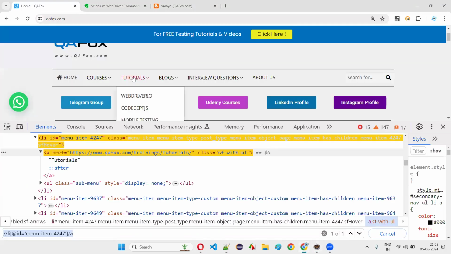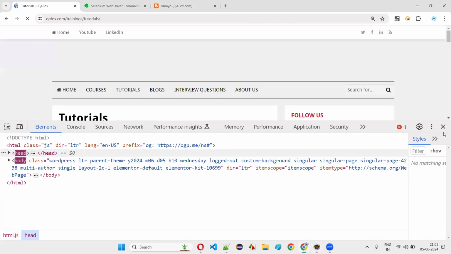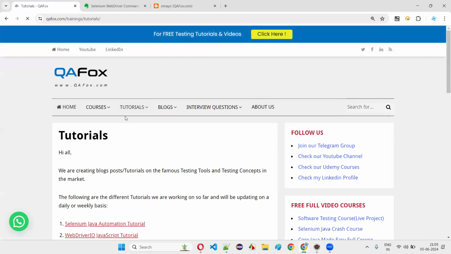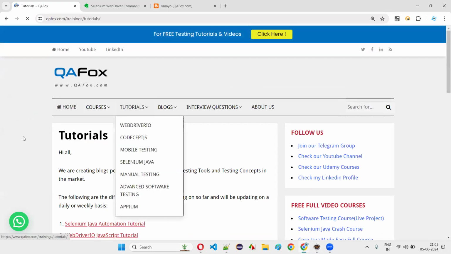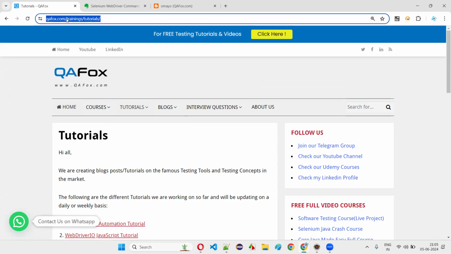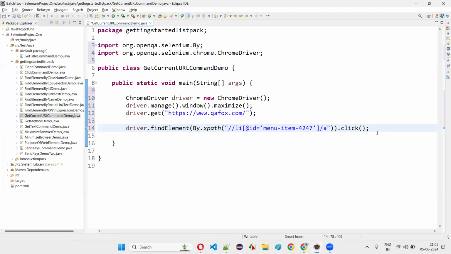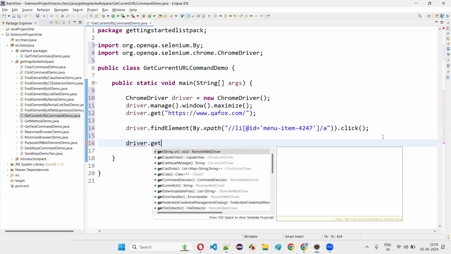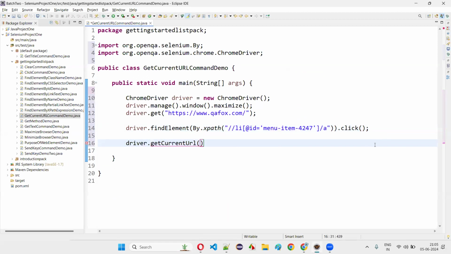What will happen when I click on the tutorials? It's taking us to the tutorials page. I'm just clicking on the tutorials. It's taking us to the tutorials page. Now I want to get the current URL of this page. How to get the current URL of the page? driver.getCurrentUrl.